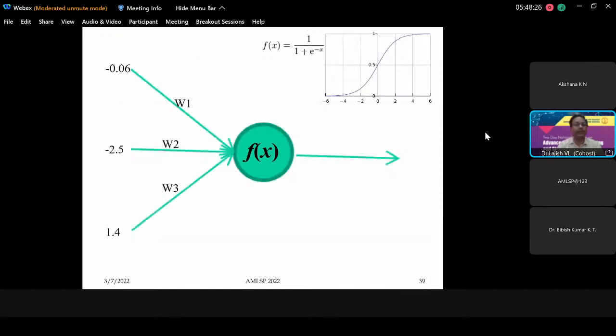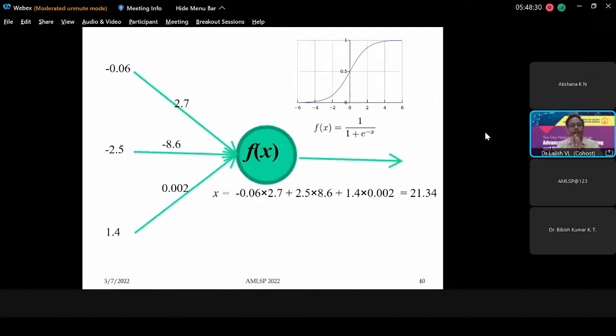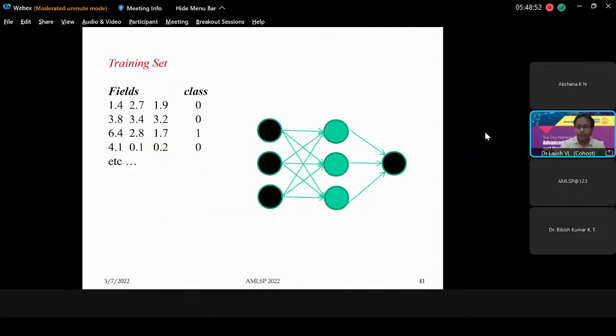So you see, this is the input, and you have the associated weights and your activation function. For the summation, you multiply the input with the corresponding weight and pass it to this function. Here it is 1 by 1 plus e to the power minus x. This is the activation function you are using, the sigmoidal function, which takes continuous values from 0 to 1. Then you will get the output. Now, in the training set, what do you see? You give the training set, and in the initial stage your weights will be random weights.